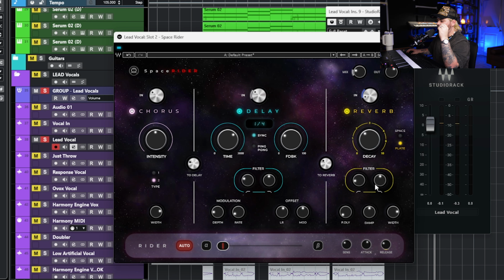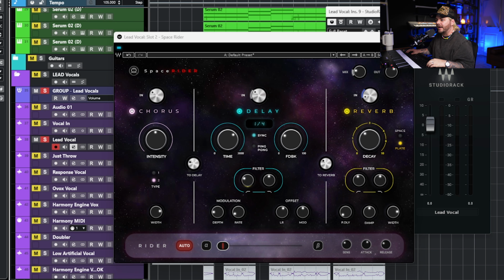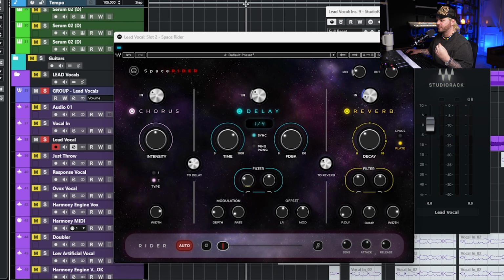So it's giving me this really nice big washy reverb. Let's do a little bit of filtering to clean this up. But that gives me a really nice reverb and delay throw that I don't have to go in and automate every single time. Space Rider can just handle that for me. And if you want this to be a little bit more wet consistently, just play around with that sensitivity knob and let it be a little bit open. But let's go ahead and play around.